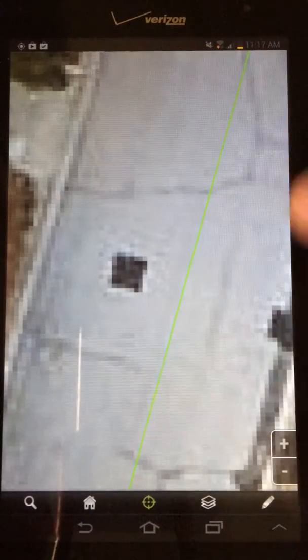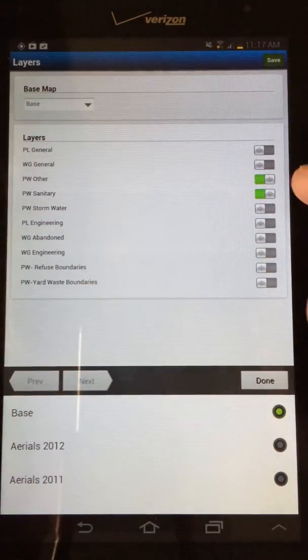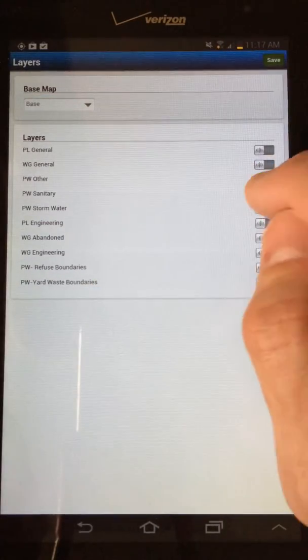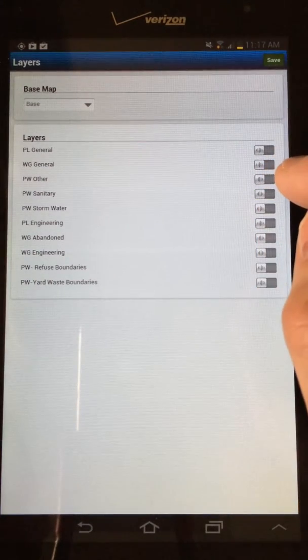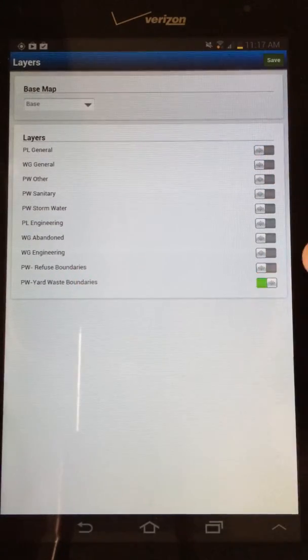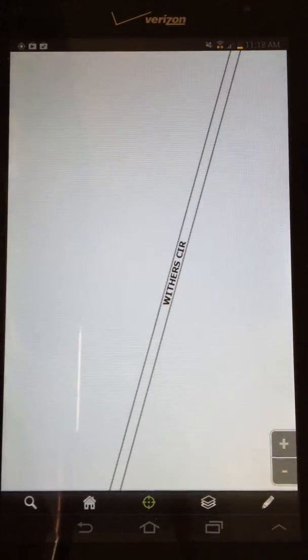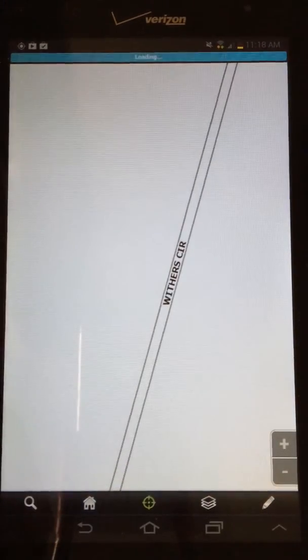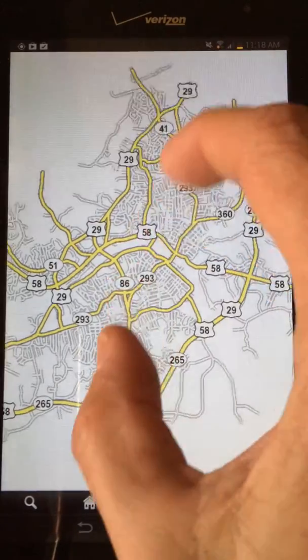Okay, so that's map functionality. Let's go in here and turn some layers back on and off. We'll go to the base layer. We'll turn these layers off, with the yard waste boundaries. We'll hit save. And that's how I work with the map. Hit the home button, it will zoom out to the base map.